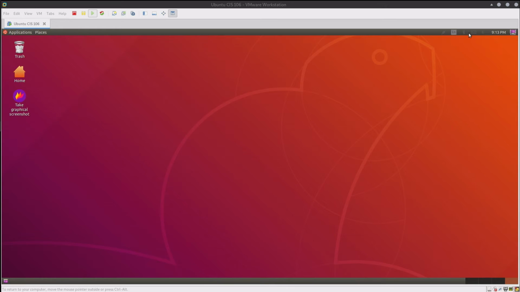Here you have the icons that represent volume, pretty much your notification center, internet connection, language that you're currently using, your keyboard, Bluetooth connection, messages, volume, and so on.